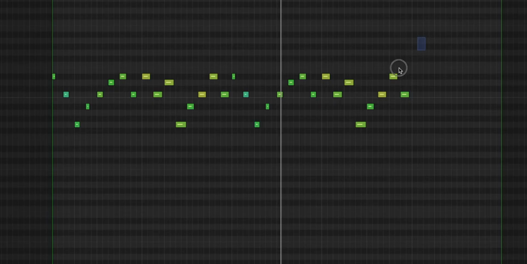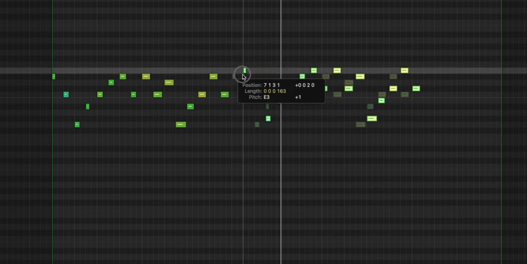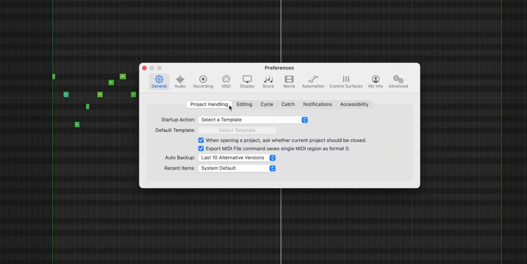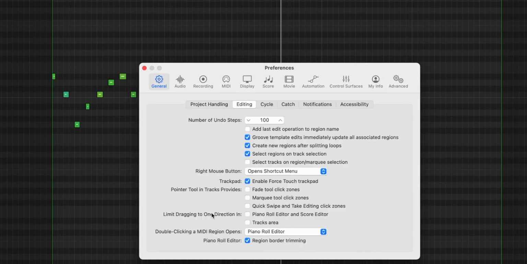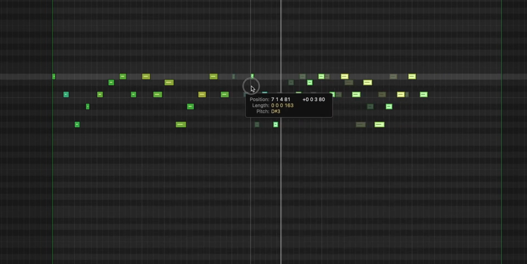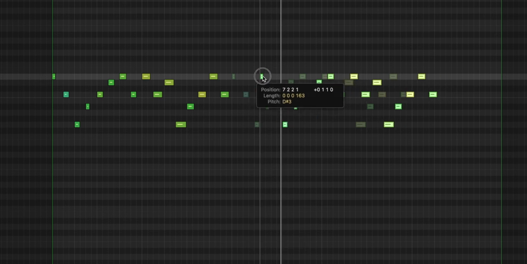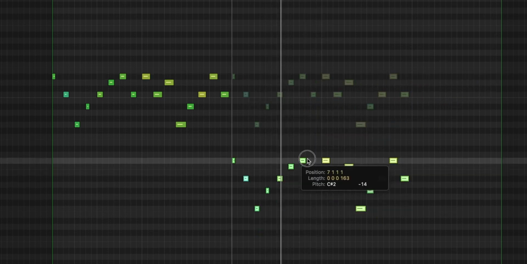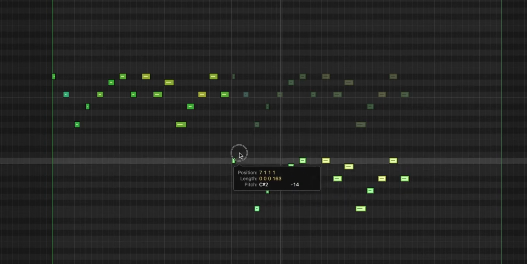Along with dragging, you might find it annoying if you just want to change the position of notes either horizontally or vertically, but it just keeps moving all over the place. Well, if you go into Preferences, Editing, you can limit dragging to one direction. So let's see what we got. Perfect. Even though my mouse is moving up and down, it only moves vertically. Do note that if you go too far, it will jump to the other mode, which is horizontal. So don't veer off the path too much.